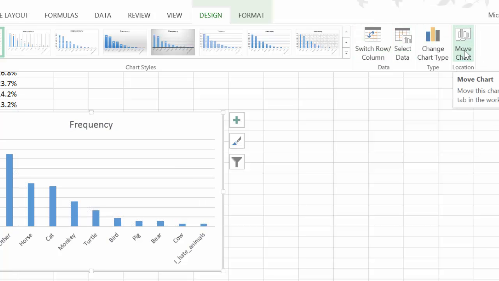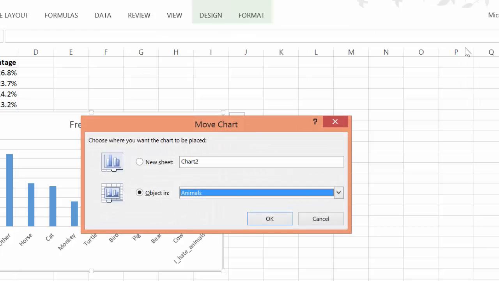Now, depending on what version of Excel you have, moving the chart shows up in a couple of different places in Excel. It's one of the things that changes version to version. So you can always Google that for your version of Excel. Okay, and I'm going to put mine in a new sheet, and I'm going to call it Favorite Animals.